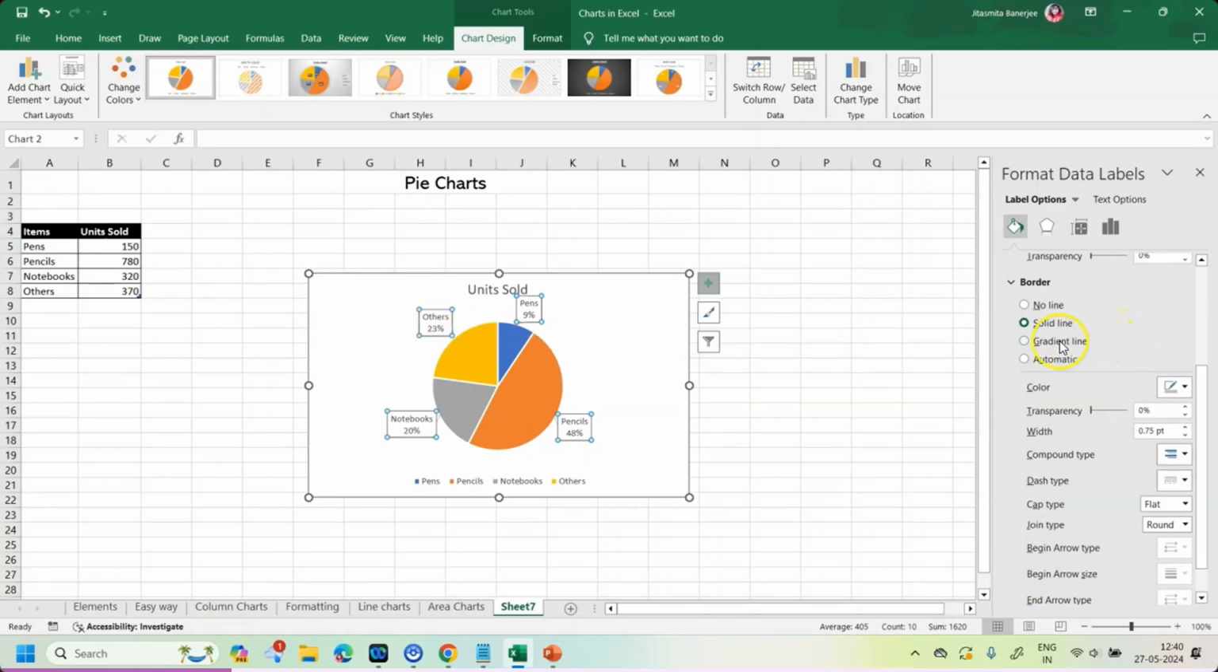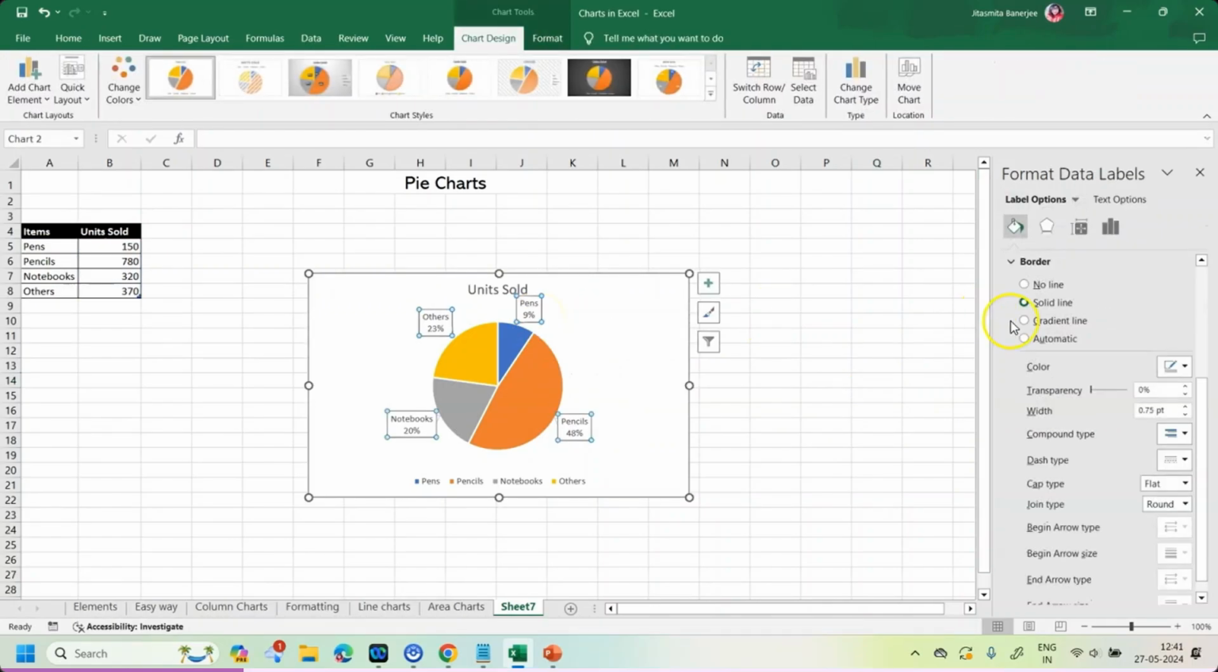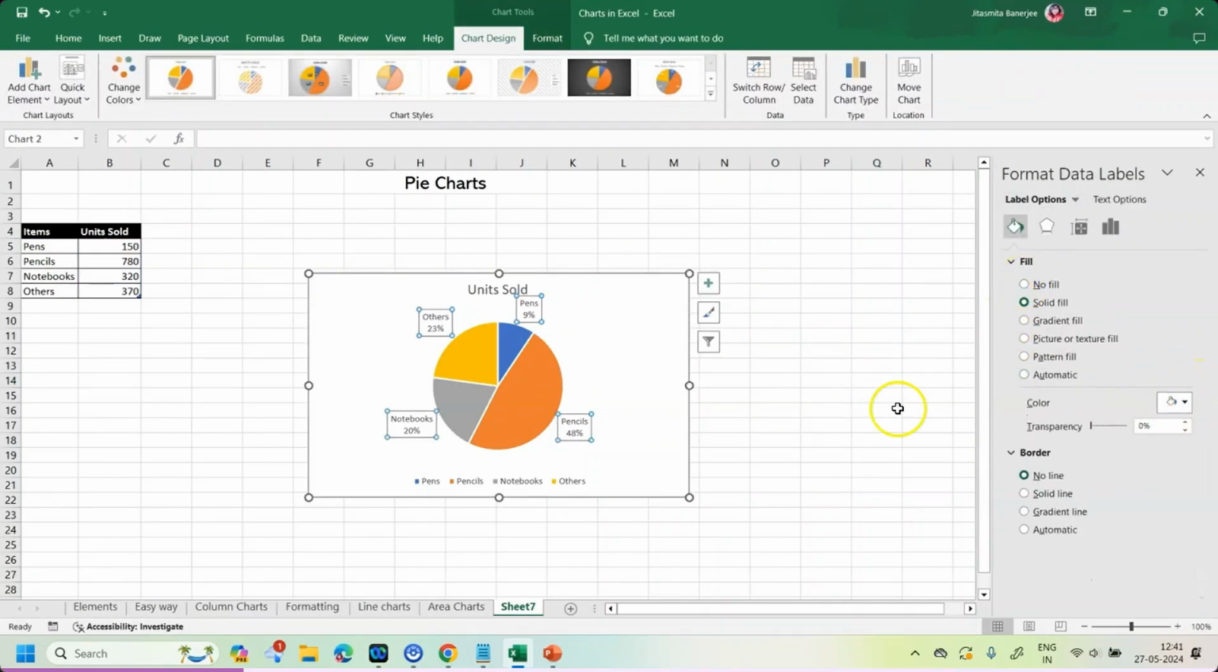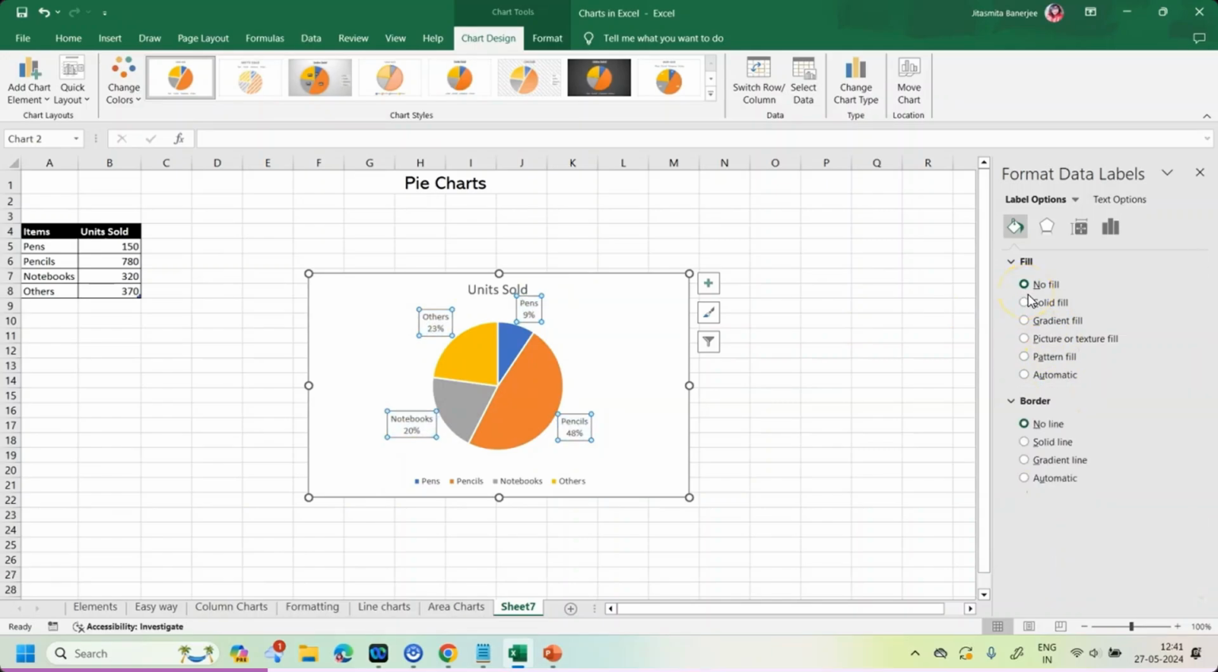What you can do is, if you want to apply a solid line outside each of these data label text boxes, we can do that. By default you can see that this light grayish line is applied. Let's say I don't want to apply any line, I will select the no line option. Other than that, you have the fill option as well. By default the solid fill, which is white, has been set. I can also select no fill, or you can also select a gradient fill. So you can see that a gradient is applied inside each of these data label text boxes. So I'm just going to stick to no fill.